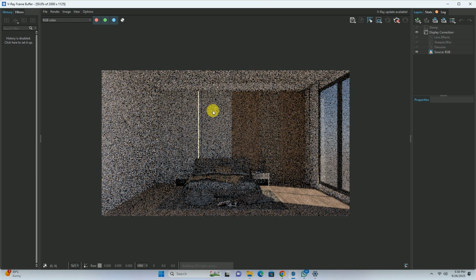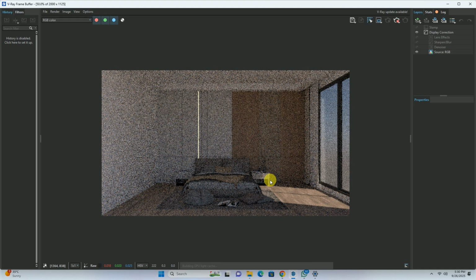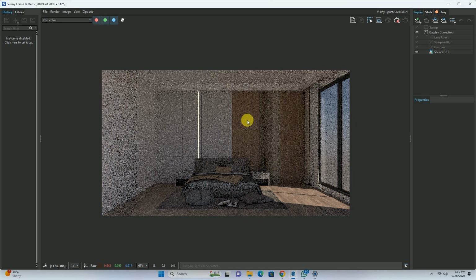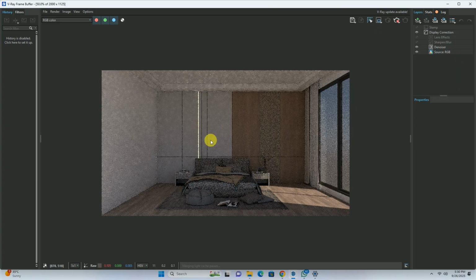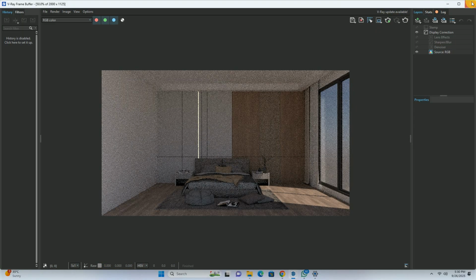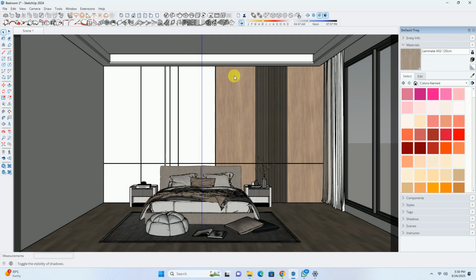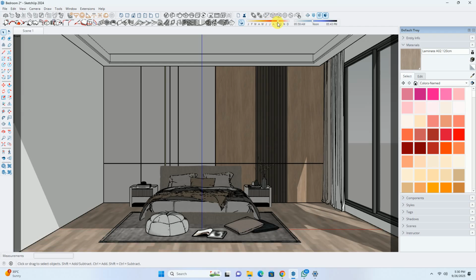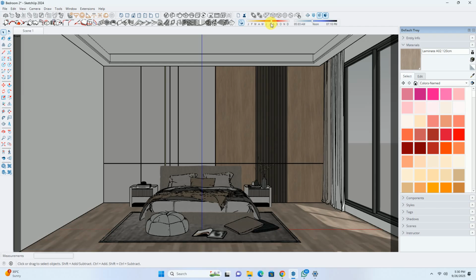Now if we go to the renderer, you can see some sunlight is coming from this corner side. I want the sunlight to show its reflection on this wall. For that, we can change the sunlight direction by changing this point of view or changing the month.